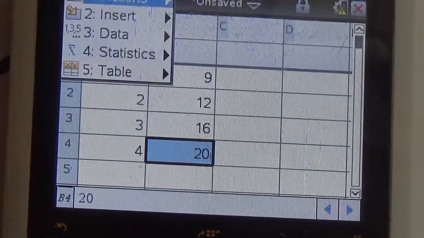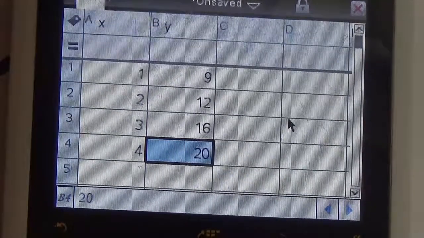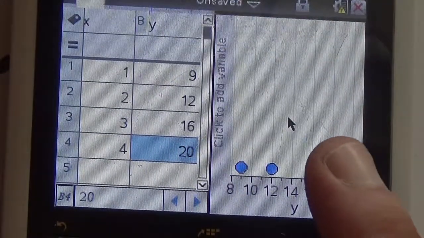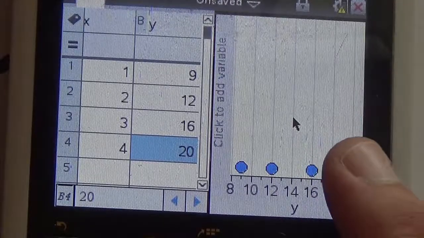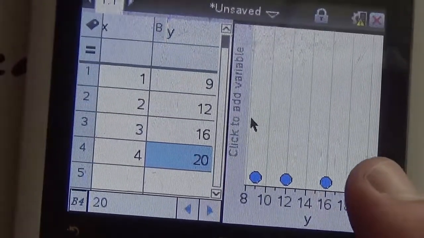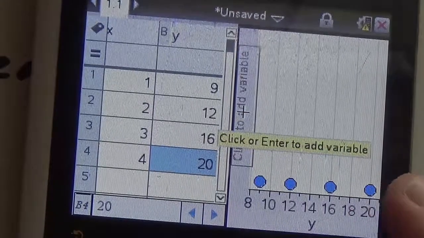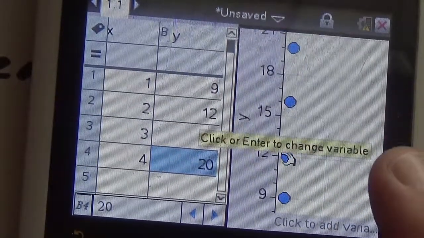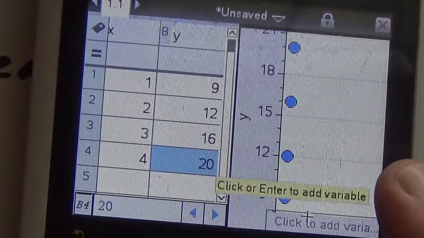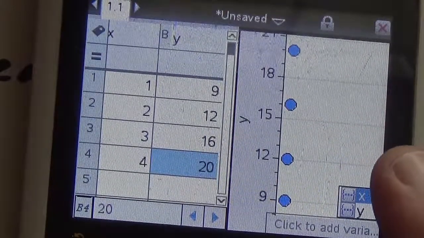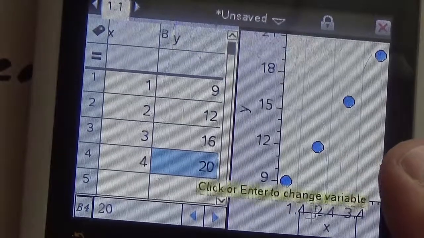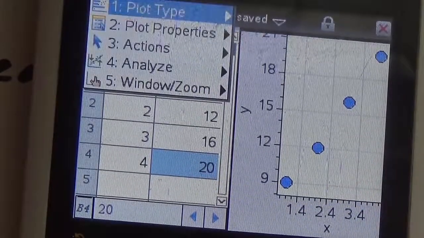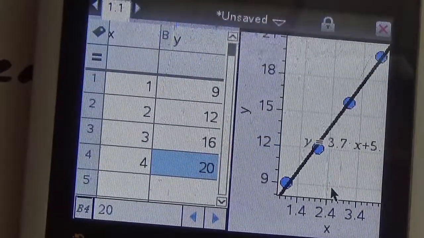Alright, so menu 3, 9 for quick graph. Now you have to label the axes. So you're going to come over here and click on the side and tell it it's Y. You come down here, click on the bottom, tell it it's X. And now we're going to hit menu 4, 6, 1.